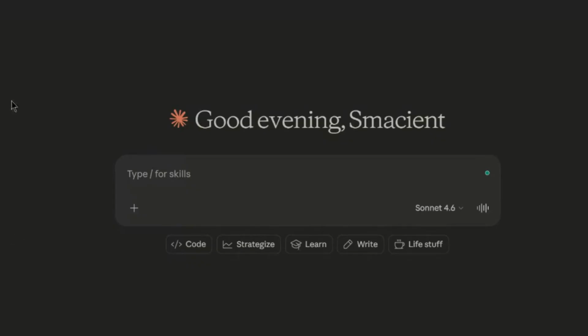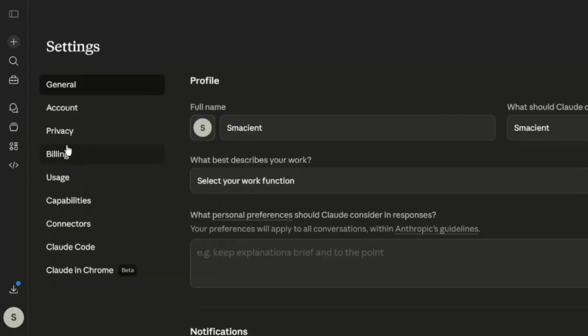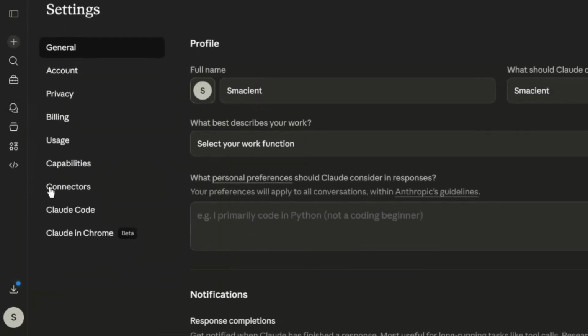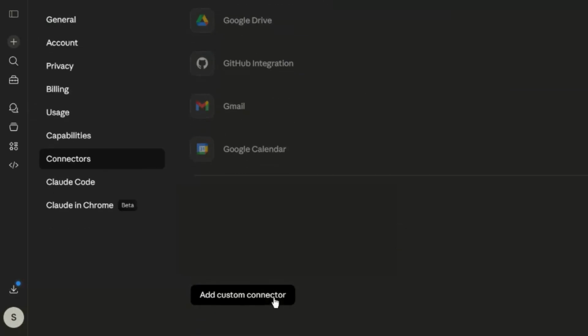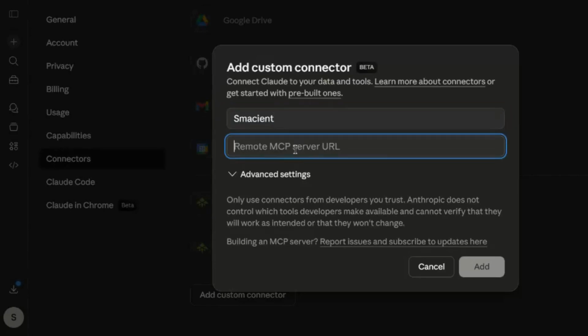Go to Claude AI and open Settings. Navigate to Connectors. Then click Add Custom Connector. In the name field, type Smashion. In the remote MCP server URL field, paste the URL you just copied from your dashboard and click Add.